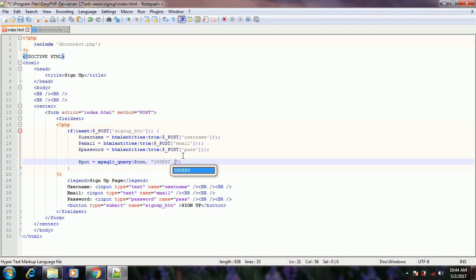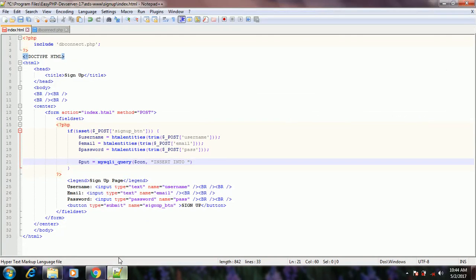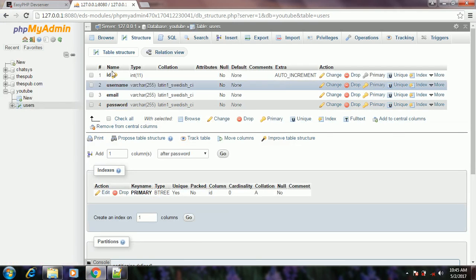insert into. Okay, so what's the name of the table we want to insert into? That's users. So insert into users, and here the columns we want to insert into. So we have the first column being the ID, the second one being the username, the third one being the email, and the fourth one being the password. So as you can see, the same over here: ID, username, email, and password.